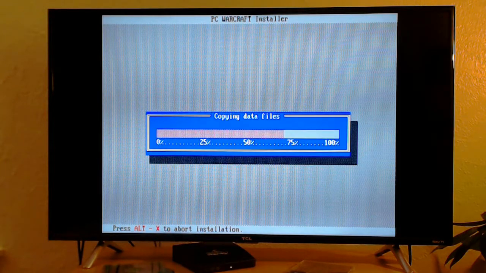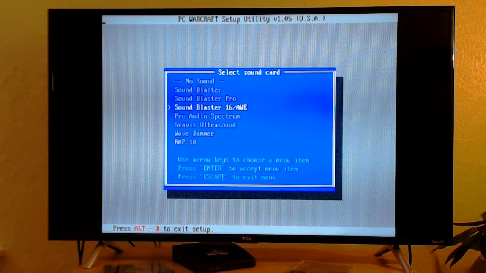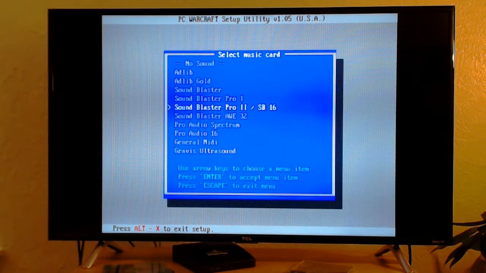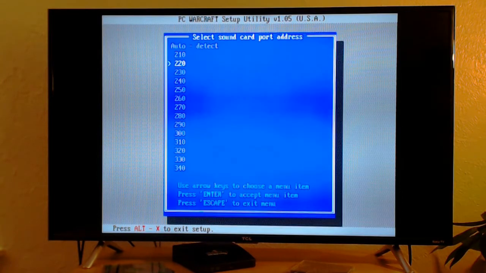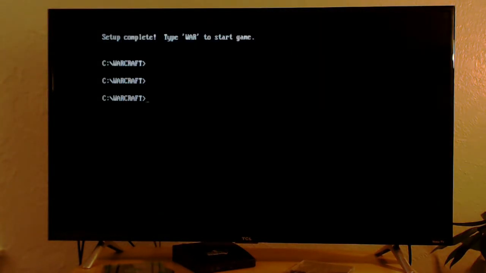Gonna copy over the data files. All right, and sound setup for WarCraft, digitized sound card. We're gonna go with all the defaults for these. Oh, time's up. All right, we're gonna install this, and we're gonna get up and running, and then we're trying to keep these demos a little bit shorter. Type war to start the game. Cool.